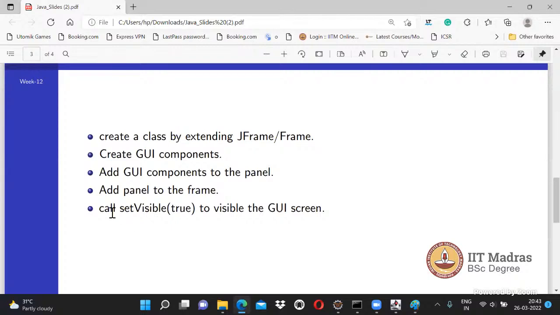And the last point is to call the setVisible method to make the GUI screen visible. By default, the setVisible method is false. Okay, so setVisible(false) means you are not able to view the GUI screen. Whenever you call setVisible(true), only then are you able to view your GUI screen. So these are the steps we have to follow while creating GUI screens.